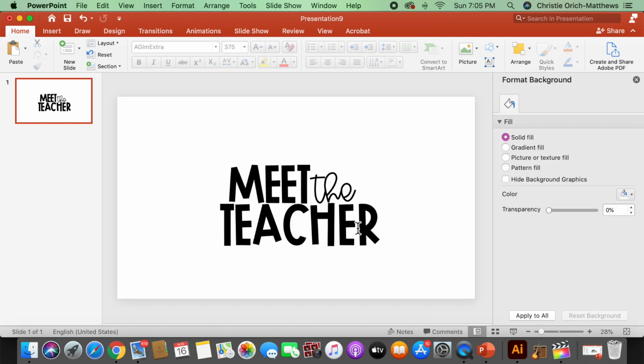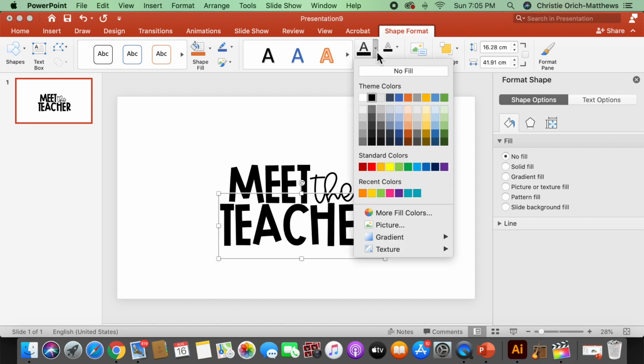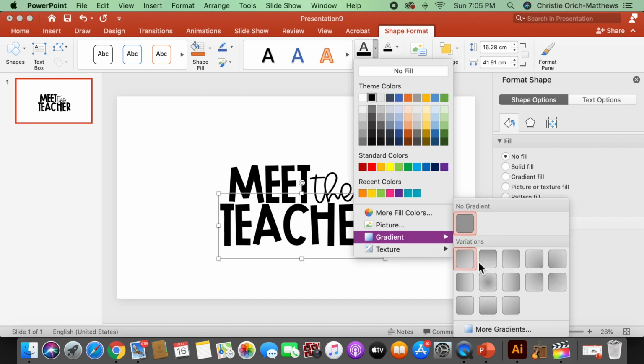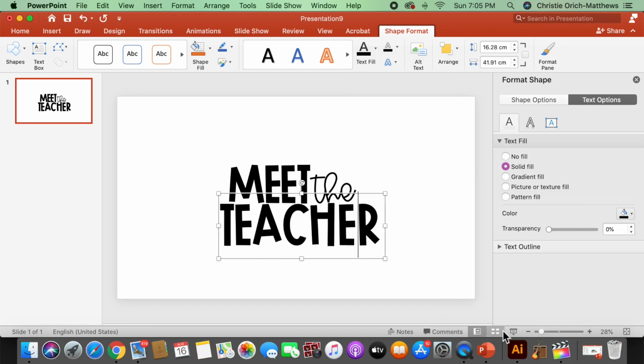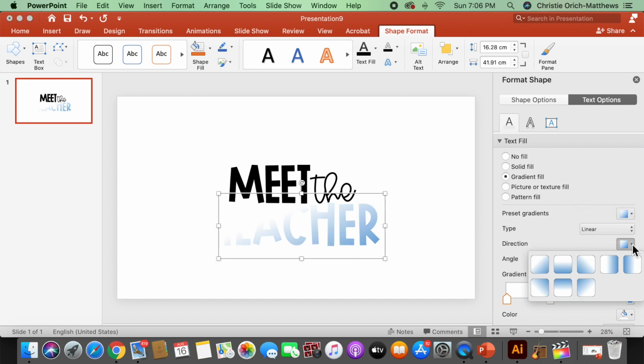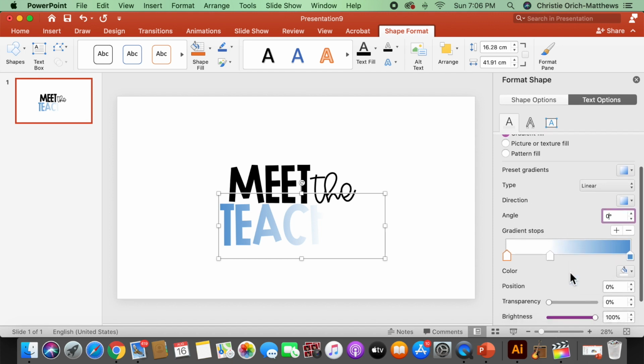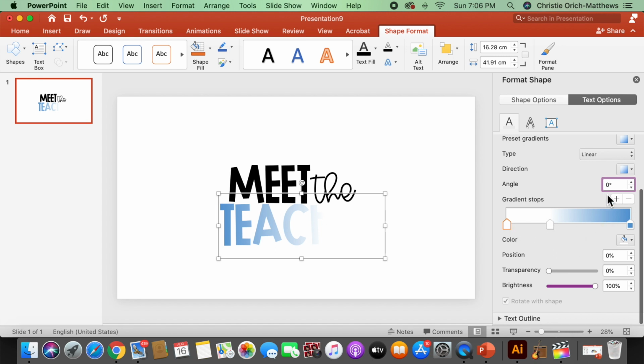Now we're going to go to the Shape Format tab. Go to the Text Fill, Gradient, then More Gradients. In the side panel, we'll select Gradients. Change this to Linear, and change the direction to the one that moves right to left and dark to light. And change the angle to 0 degrees. Now we're going to add more stops to our gradient. Click on the plus until you have as many as you want. I want 6.